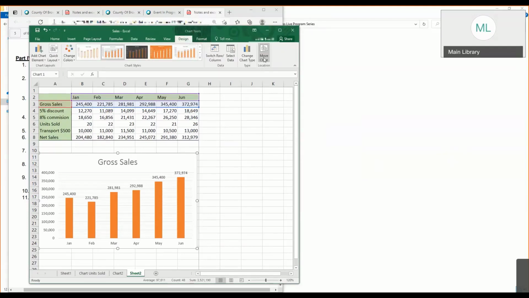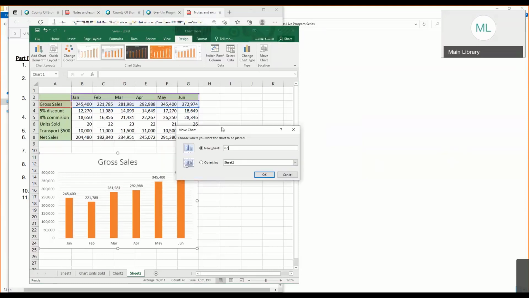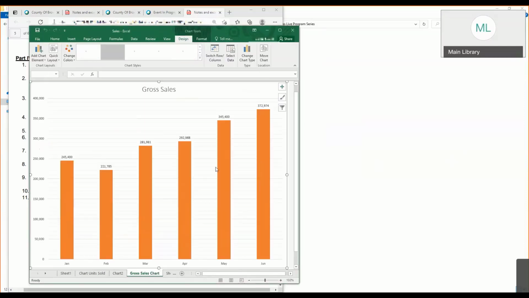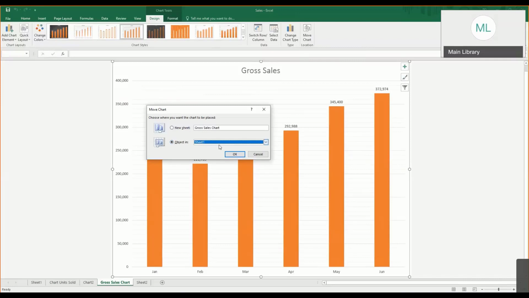When you're there, there's the option to move chart. Right now I have it as an object in sheet 2, but I could always move it, select new sheet, and it would either be called chart 3, or I could call it gross sales chart. Then I add the new sheet, and there I am. If I change my mind and want to put it back, I could click on move chart, make it an object, select sheet 2 because that's where it was before, and click OK.